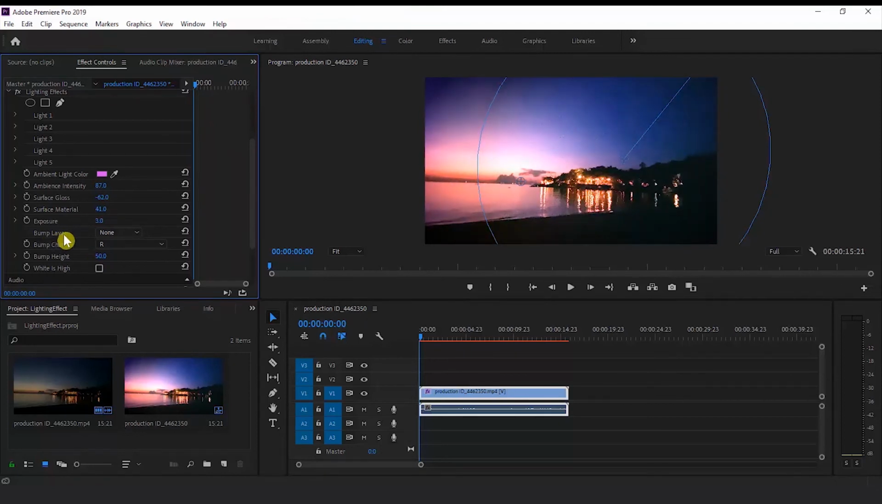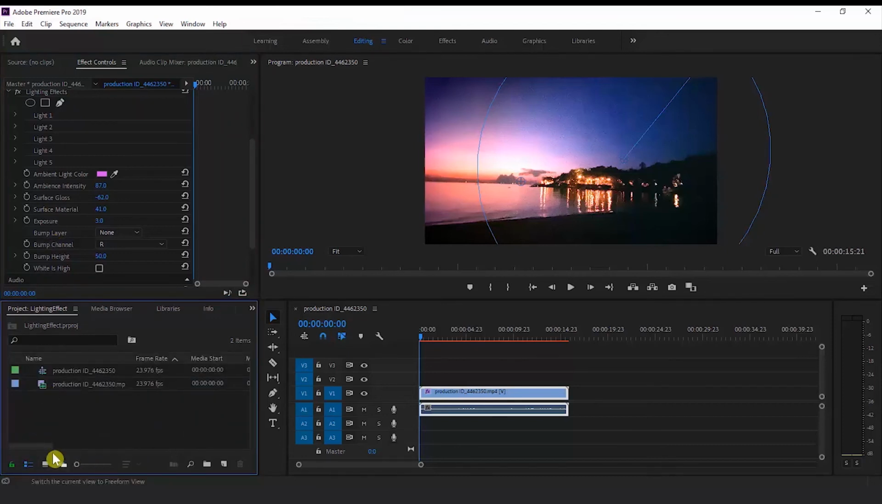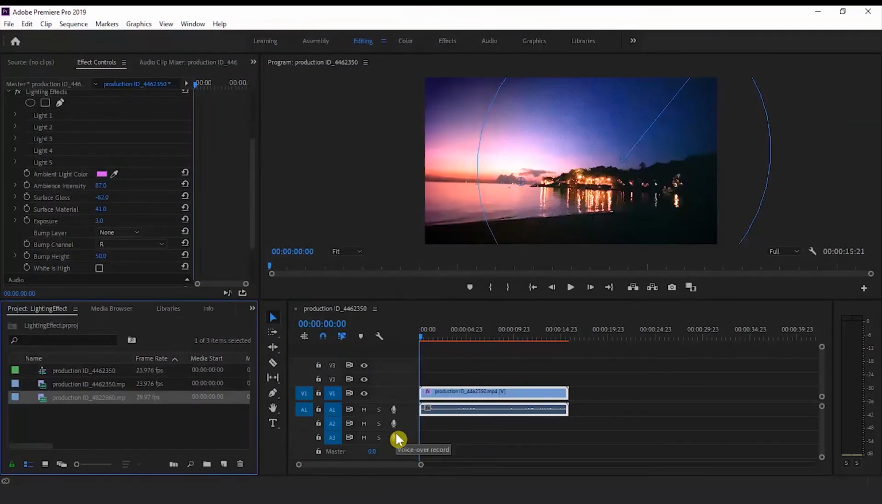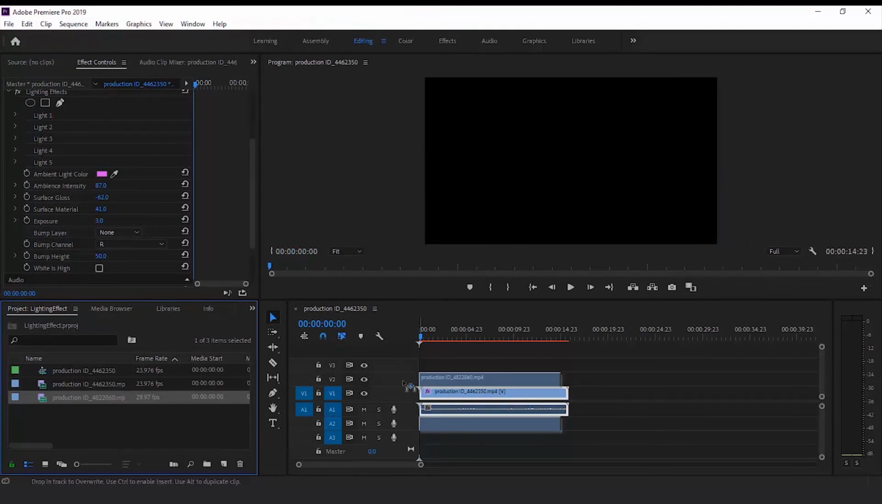Okay, the next one is a magical option in lighting effect, that is bump layer. Apply bump layer to use pattern, texture or 3D effects on your clip. First of all, import one clip which is already saved on your system. Add the clip you want to use as bump layer or texture to a separate track in your sequence.